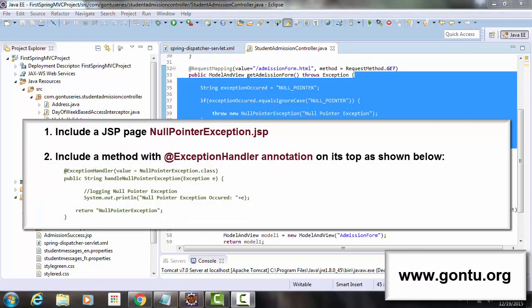First, I need to include an error web page in the application, nullPointerException.jsp page, which I would like to show to the user when get admission form method would throw null pointer. And second, I would need to include a method in the StudentAdmissionController.java class which has ExceptionHandler annotation on top of it, like this. So let me very quickly make all these changes in the application and show you the concept working on the browser, and later I would explain these two steps in detail.